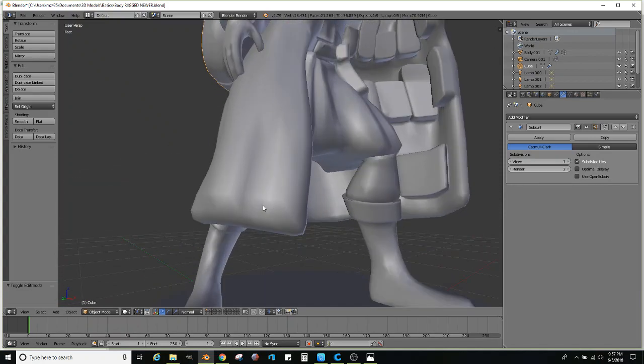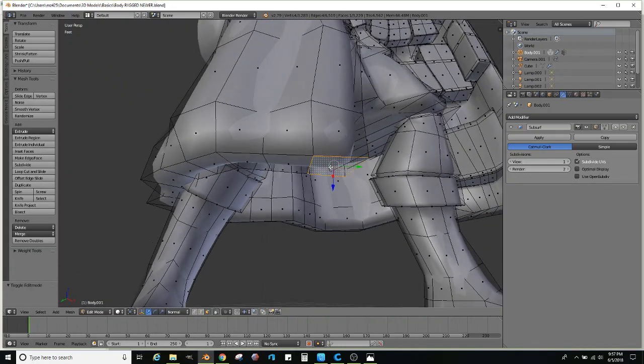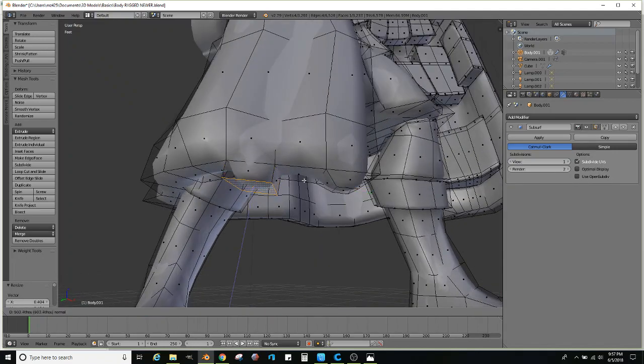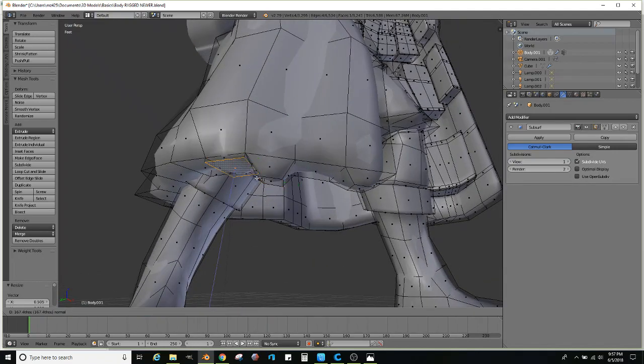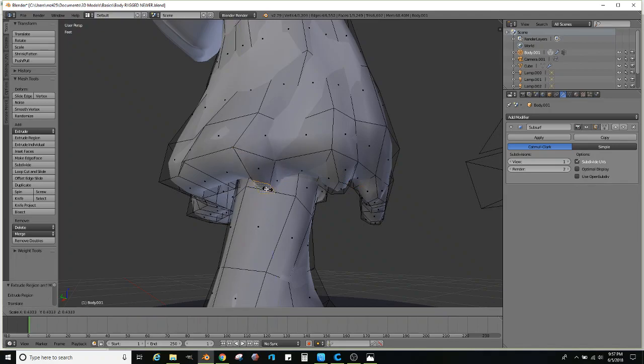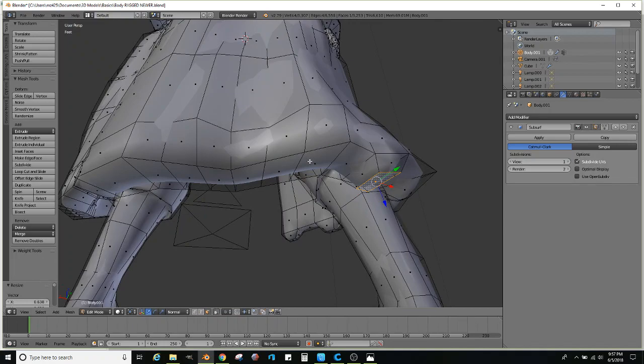Oh, wait, no, not yet. Hold on. One more thing I gotta do. Gotta throw in a little bit of tear action under his cloaks. Real fast. Just add a little bit of randomness to the cloth texture down here.